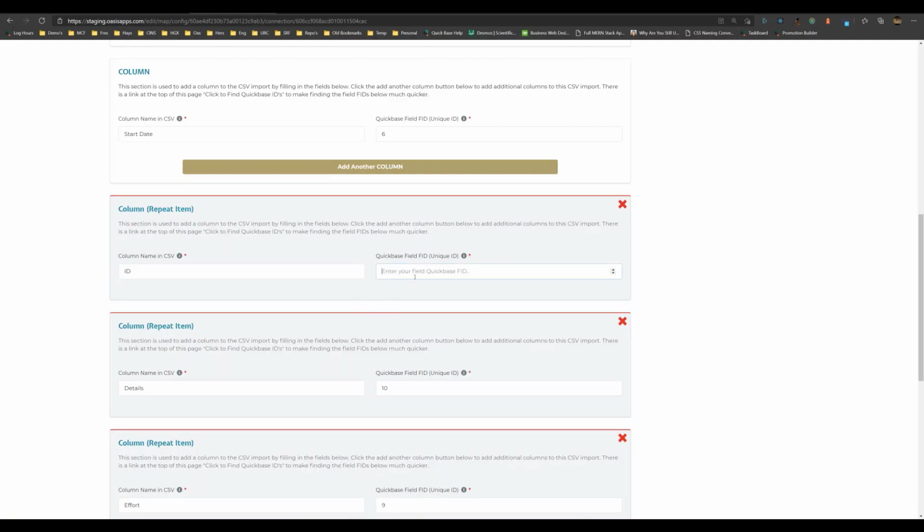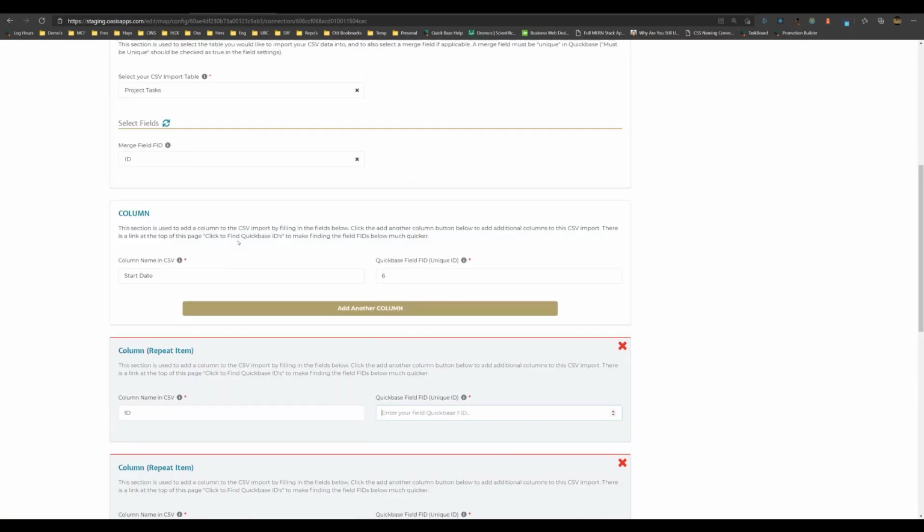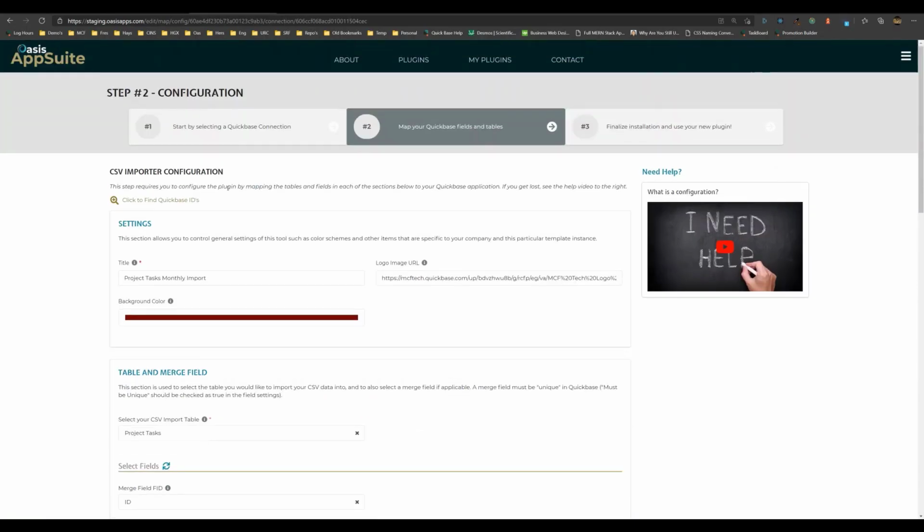Now it's saying, okay, I need the FID of this unique ID in QuickBase. I need the FID of this unique field in QuickBase. So I need to find that. I could do it in one of two ways. I could go over to QuickBase. I could find it in my field settings, which in this instance is probably quicker.